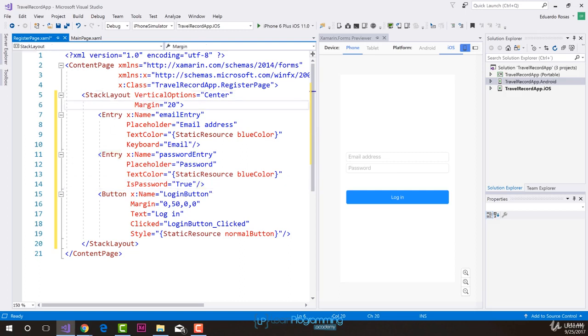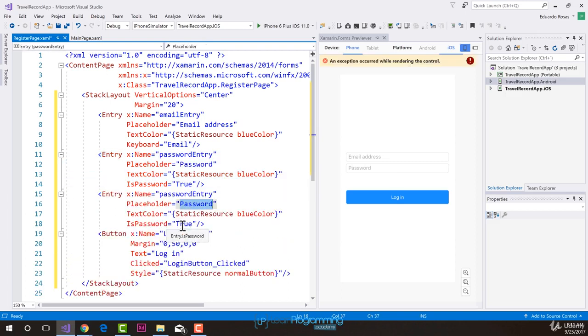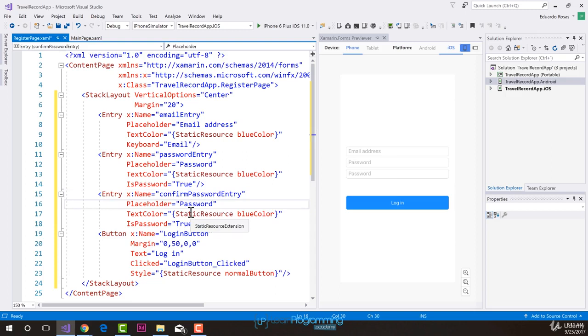So the margin is okay, the vertical option is okay, and the first entry and the second entry are okay. But we do need a third entry that is going to be very similar to the second one, because it's also going to be a password entry, going to have the same text color, but we are going to change the other 2 properties, starting with the name. This is going to be confirm password entry. And of course, the placeholder is also going to be different. This is going to be confirm password. Also, the button is not going to say login, it's going to say register.